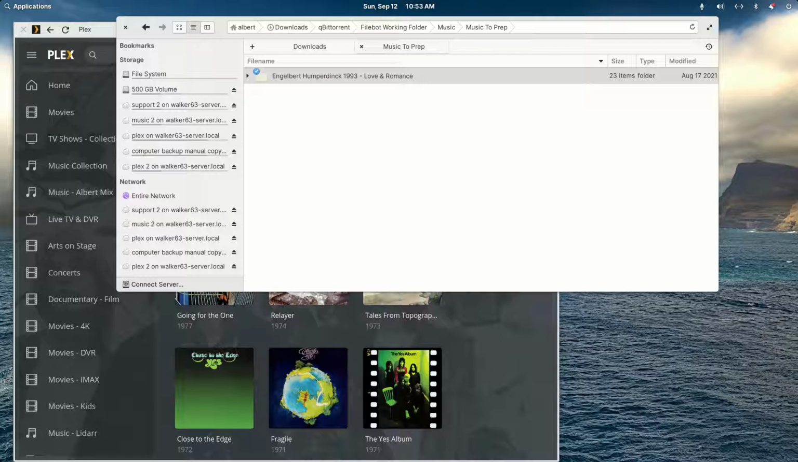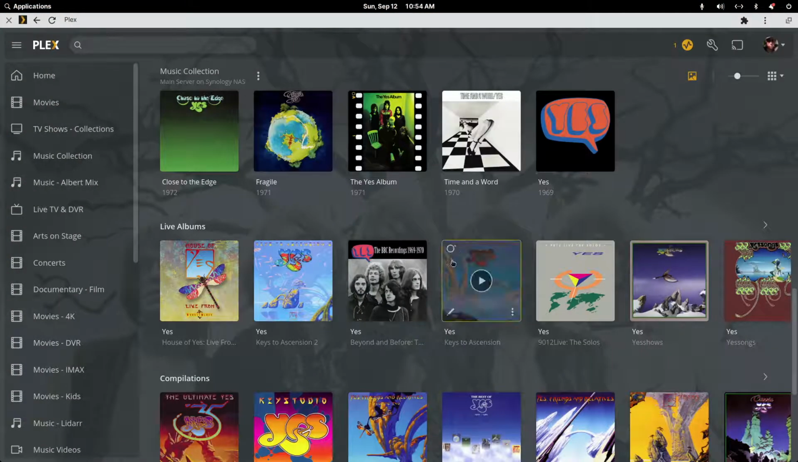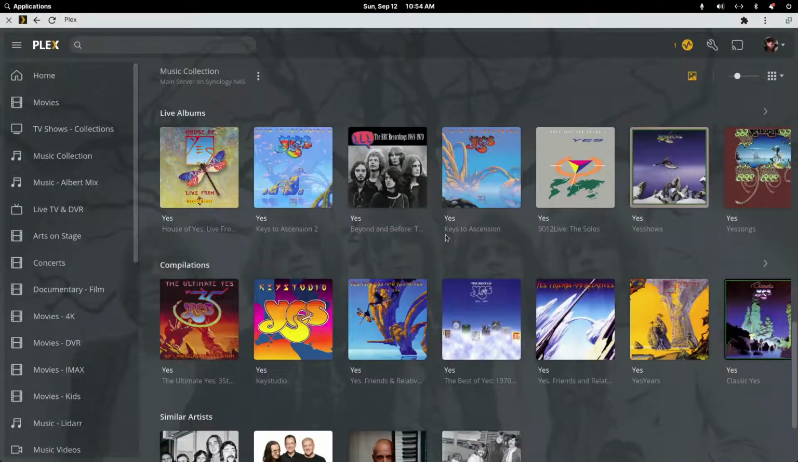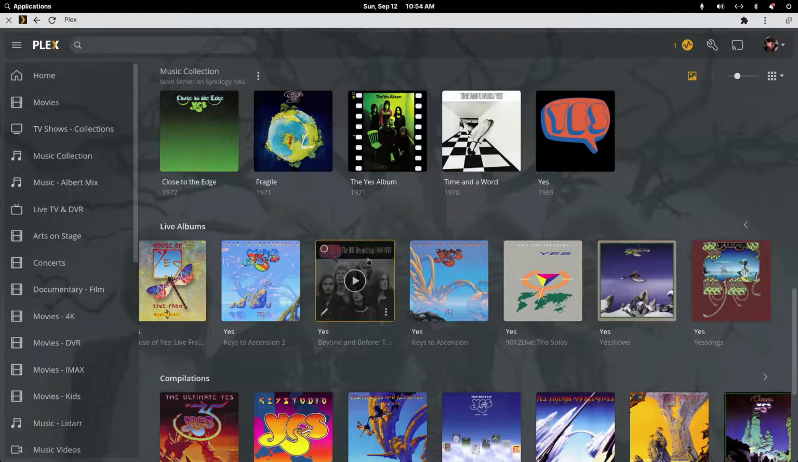Let me find it. And let me ditch my original files and paste in the new ones. Okay, so now they're pasted in. We can go back to Plex and let's look at Yes. You'll see the live albums filled in without an issue.